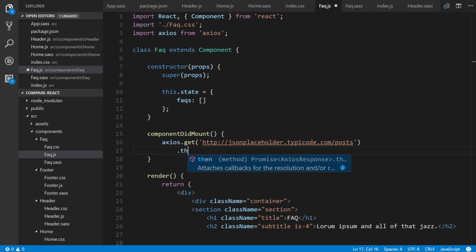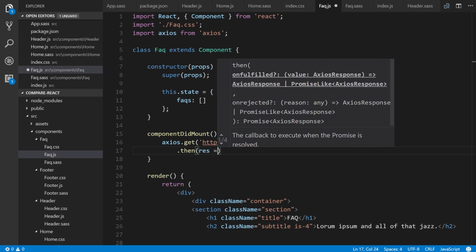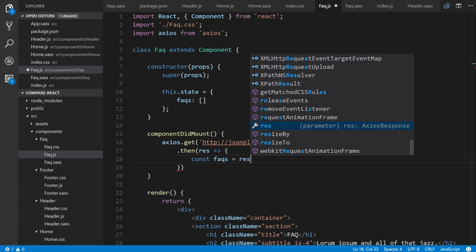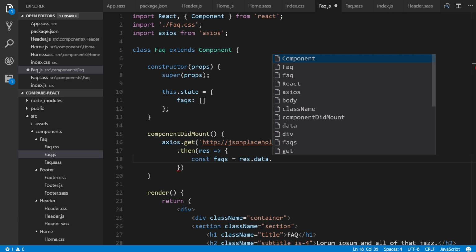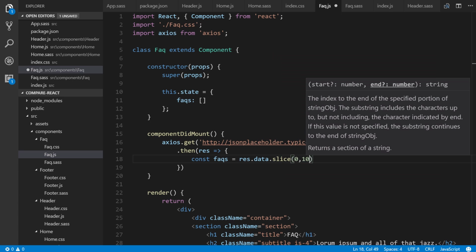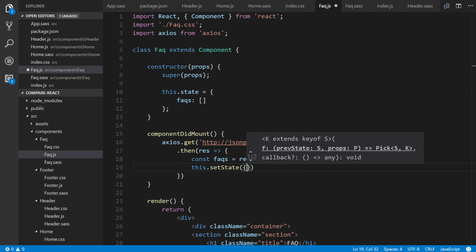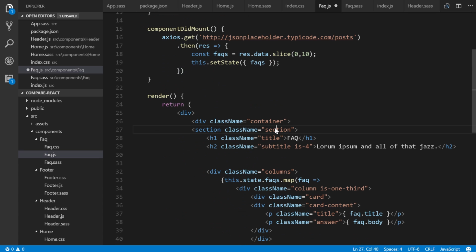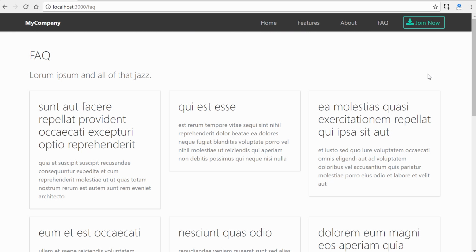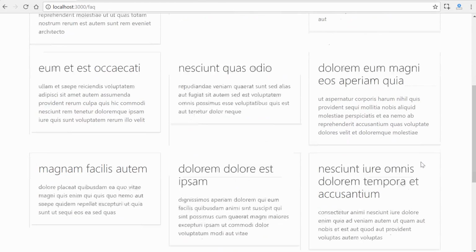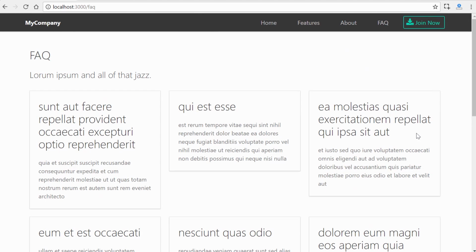And then we run the response through, setting a constant of facts equal to res.data, and then we run slice(0, 10) just to get the first 10 results. Then this.setState, we pass in facts. All right, great. Let's save that. We go back to our project, and there we go. We're at our fact page. We'll click on home. All that jazz looks good. Let's go to our fact page. And there we go, the first 10 results.